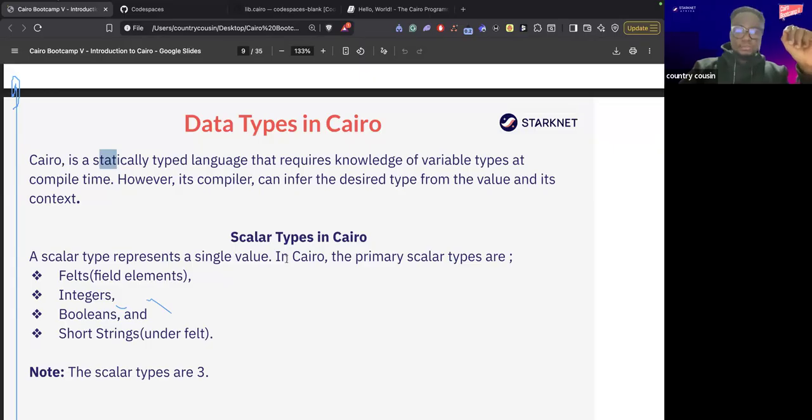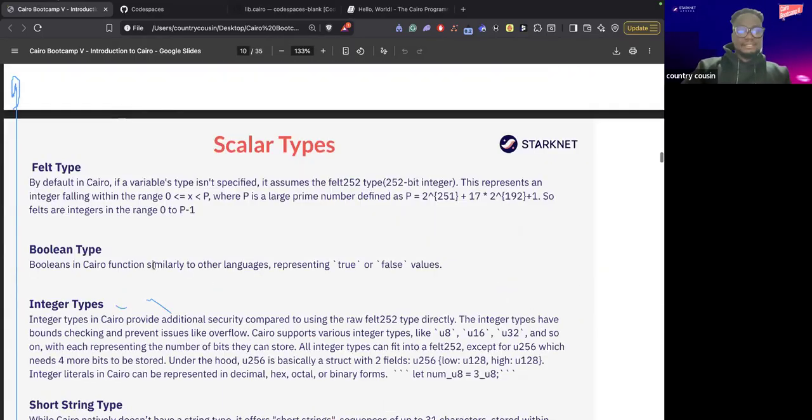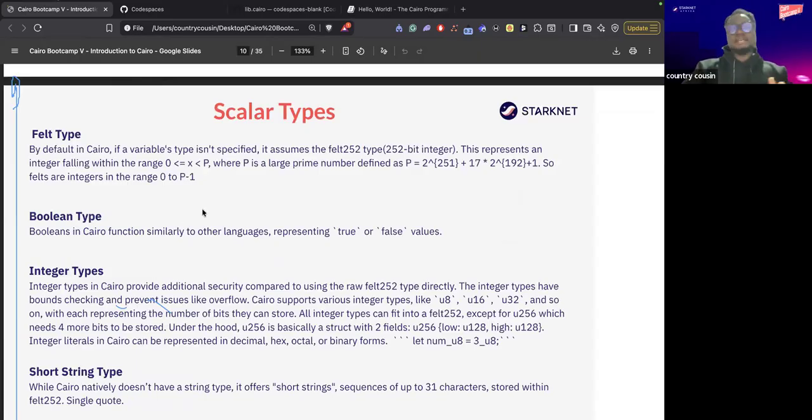Scalar types in Cairo, we have three of them: field elements, integers, and booleans. Now, field elements. Everything in Cairo is actually what? Field elements. Both your booleans and your integers, under the hood, are all field elements. And what is a field element anyway? It's called a felt type, or felt252. You'll be seeing one of these from time to time.